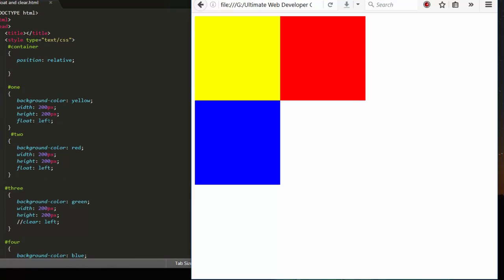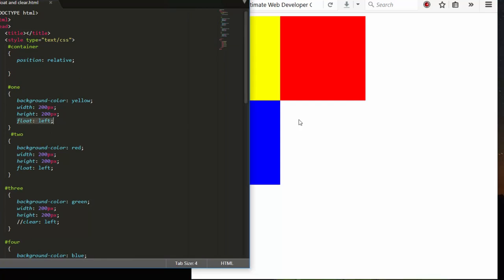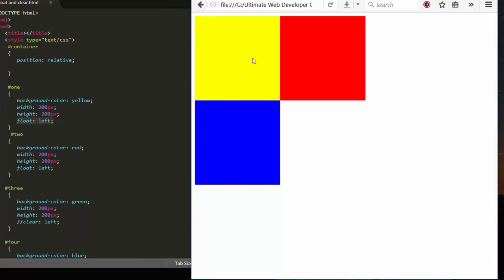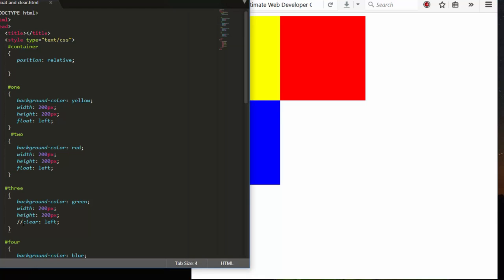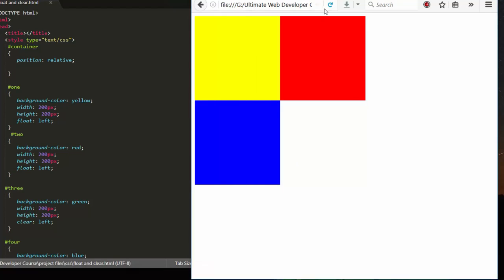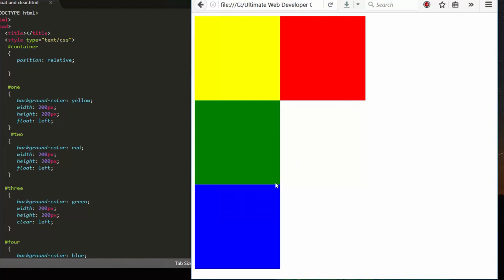See, the first one, id1, float left. So now this yellow one got removed from the normal flow, and then this red one got removed. So now under this yellow we have that green one, and just below that we have this blue one. Now what we need to do in order to see the green one, we need to clear the float. So come here and uncomment it. Save it, hit refresh. There we go. We have this.